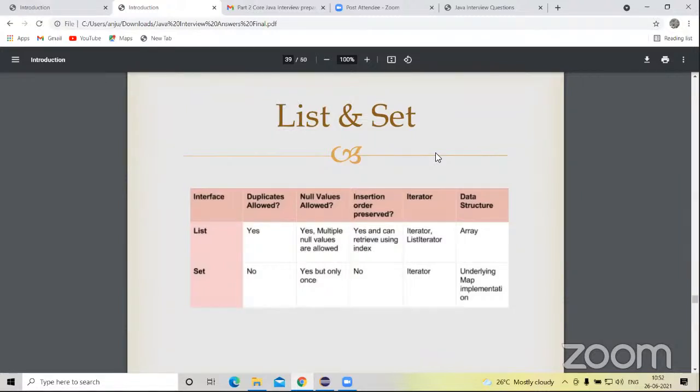What is the major difference between list and set? In the list, duplicate values are allowed, but in set it is unique. There are no duplicate values. Then null values: we can insert one or more null values in the case of a list, but for set only one null value is allowed. Then the insertion order: list is an ordered collection, that is, the insertion order is maintained, but for set, insertion order is not maintained.